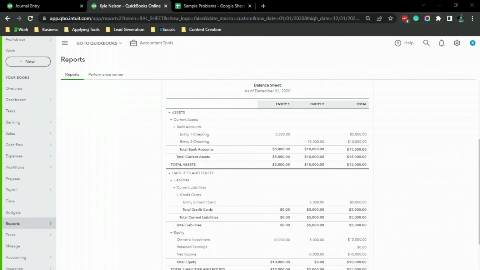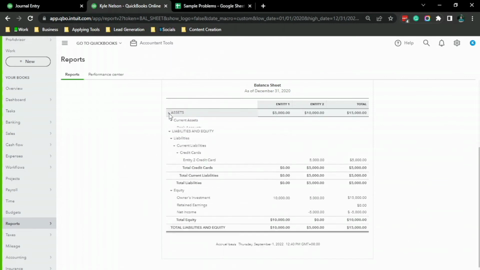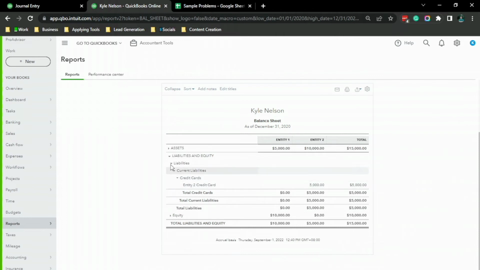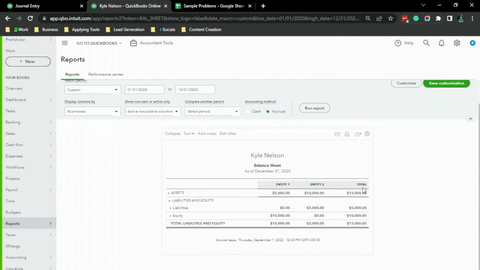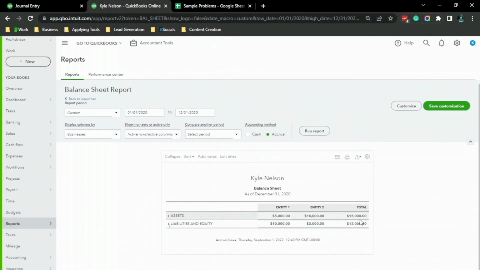But if you look closely, let's just disable these drop downs for now. In total here on the right side, it states a total of 15,000, but look closely by entity. As you can see, by entity, the assets and the liabilities are not equal, and that is not a good sign for every entity's report.